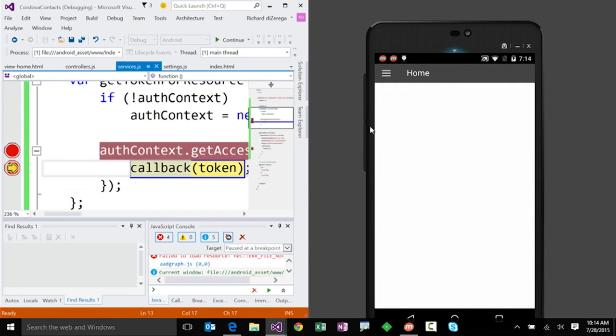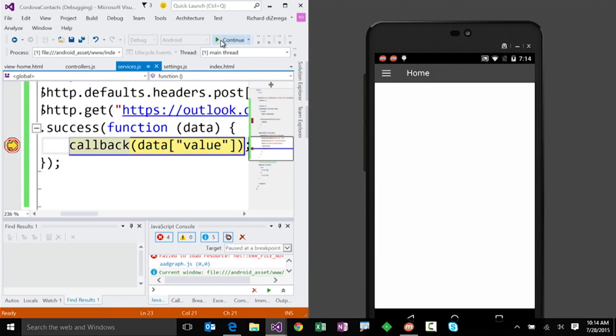And you can see we just hit our breakpoint here where we got an access token. Yep. So our app has an access token. At this point, it can use that to go and make that call to get contacts. So we'll go ahead and say play. And we should hit one more breakpoint, which is once our data comes back.